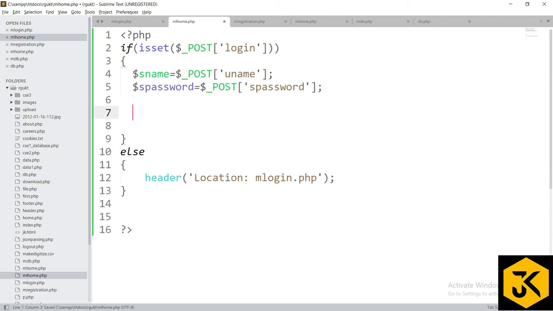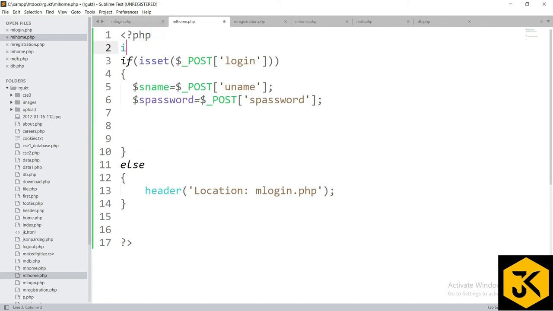Now once we get these two data, we are going to compare them with the database data, right? If you are trying to get the database data, what do you require? First you need to connect to the database. For that you can go for include db.php. I have connected to the database. Once it is connected, I need to get the data. How are we going to get the data?